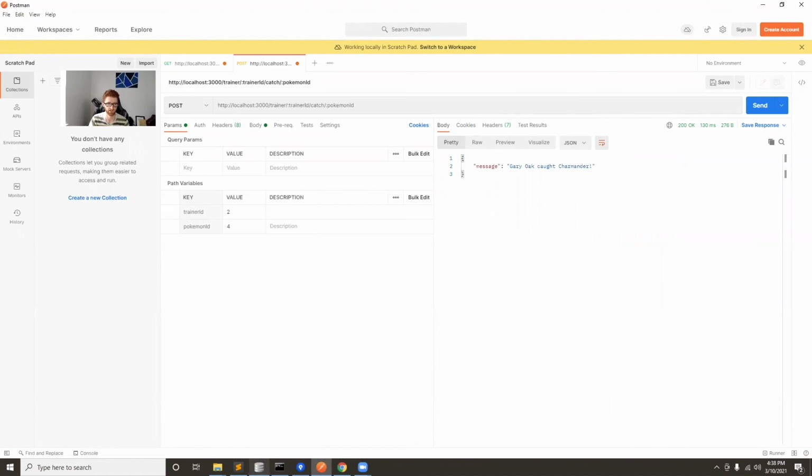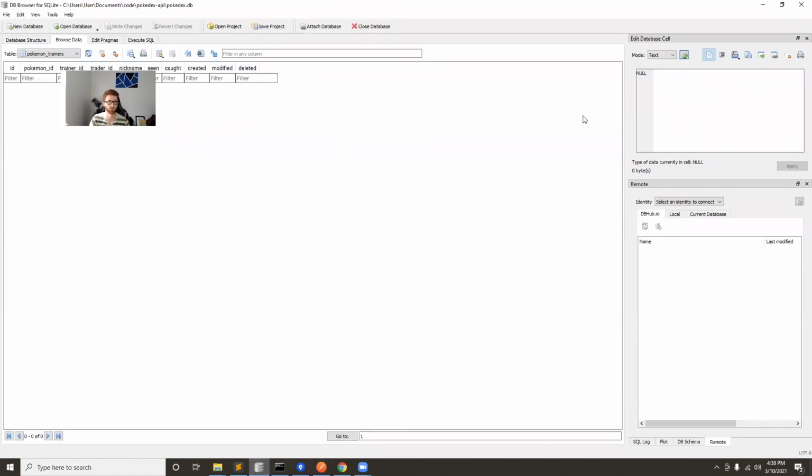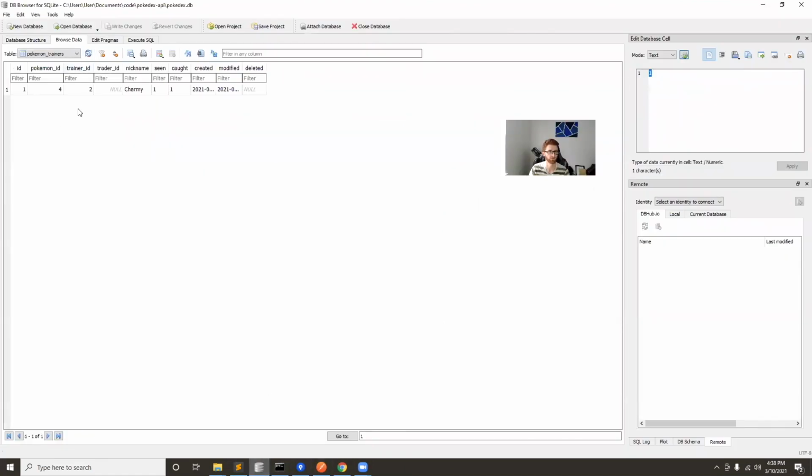Now, if we did this correctly, if we go into the database, into the Pokemon trainers table, just refresh, and there we see that new record. Pokemon ID 4 was caught by trainer 2, given a nickname of Charmy, was seen and caught, and here's the created date and the modified date. So this is when they caught it. And yeah, that's all there is to that.